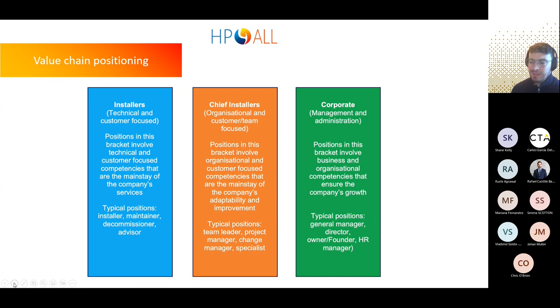So again, we can share the document after. It's just to give you a brief showcase of what the actual skills and competency framework looks like and what it feels like. So it's this positioning of different people throughout a company for an installer company.